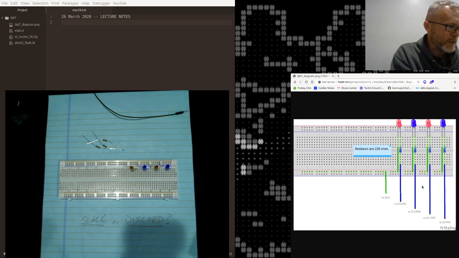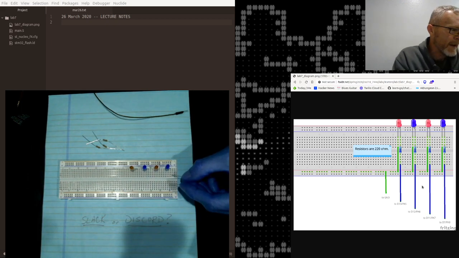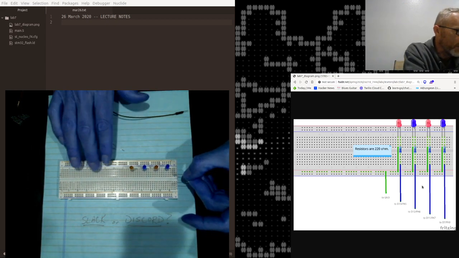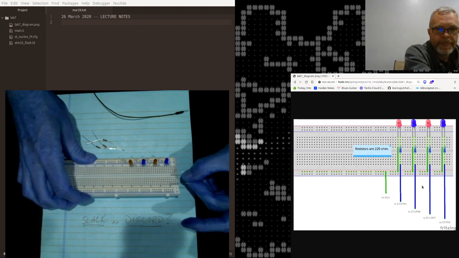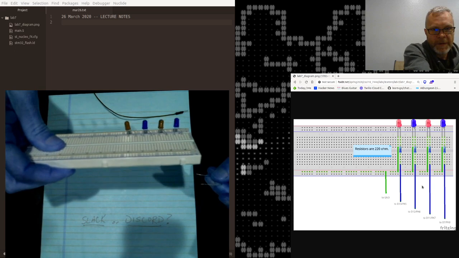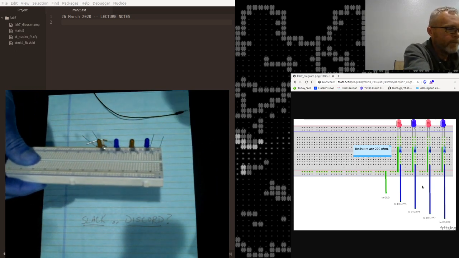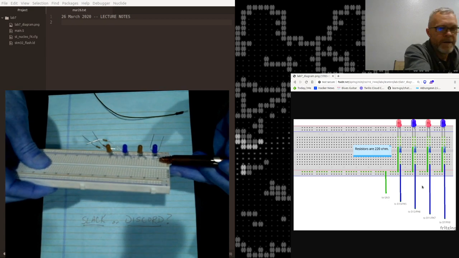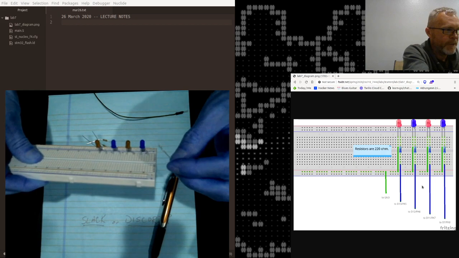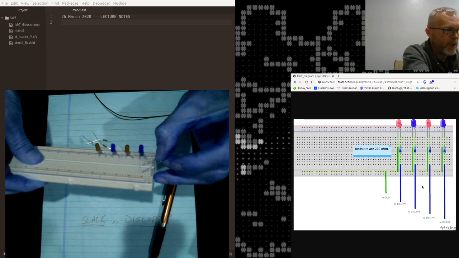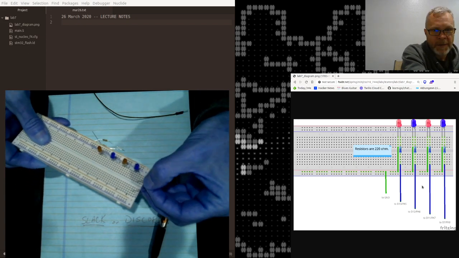All right, so for this one, I'm going to take the resistor and connect it on the LED side to where the long leg is. See if I can bring it up. So this row right here has the long leg on it. I'm going to connect one leg of the resistor to that row where the long leg is, and then I'm going to bridge the channel.